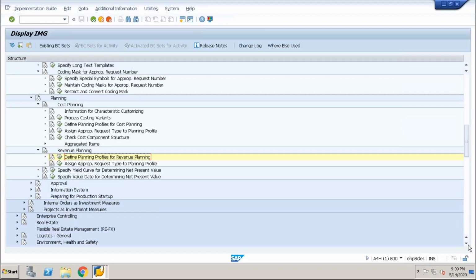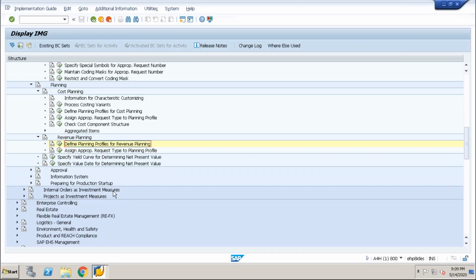And there was one question when we are going for cash flow management. If cash flow management is activated, then only we can go for the pre-investment analysis option in the appropriation request. But what are the settings from the PS or IM side? This is the place: specify yield curve for determining net present value, and specify value date for determining net present value. These are the two nodes. So here we need to come.